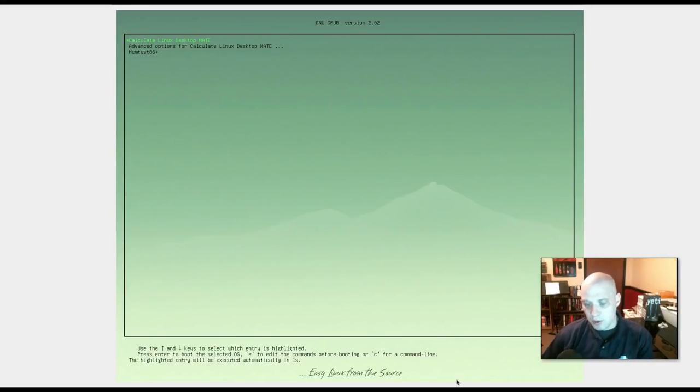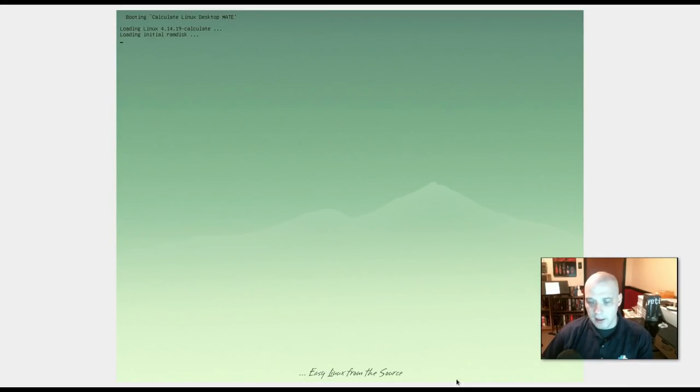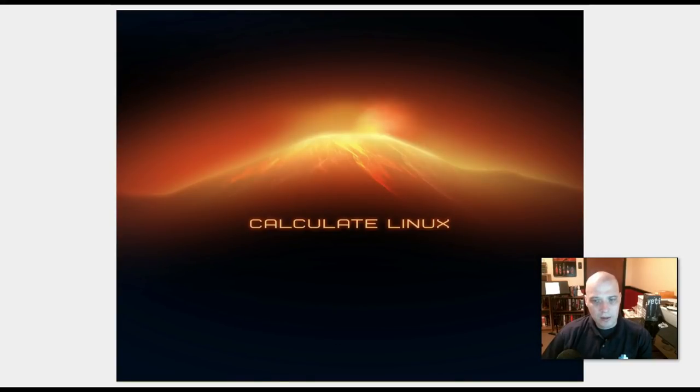All right, I have rebooted my freshly installed Calculate Linux 17.12.2, their Mate Desktop Edition. And let's see how long boot up time takes. Boot up time for most Linux distributions these days, usually 10 to 15 seconds. If I recall correctly, though, Calculate Linux does take a little longer than that to boot up. I do like the splash screen, though, with the volcano, the Calculate Linux. Pretty cool splash screen.